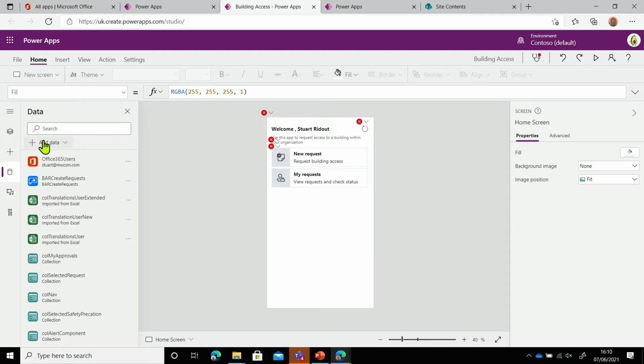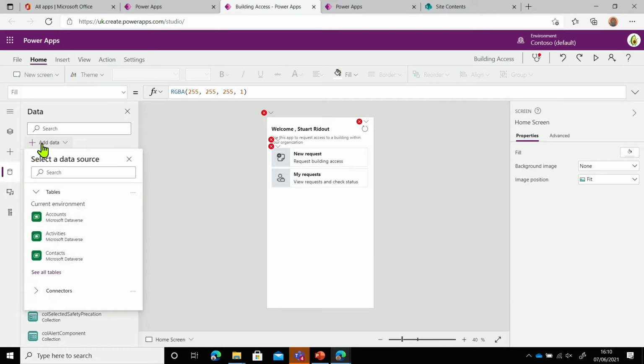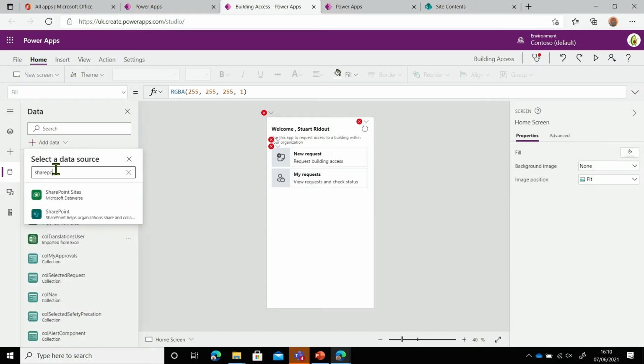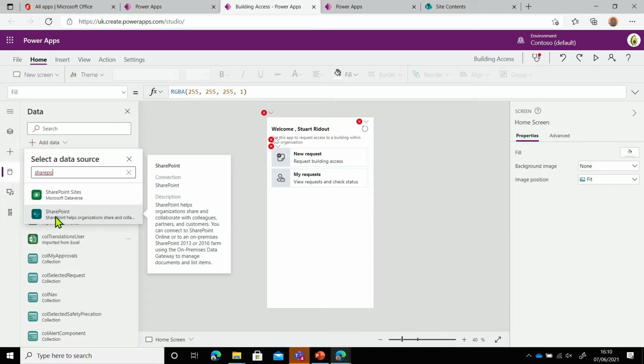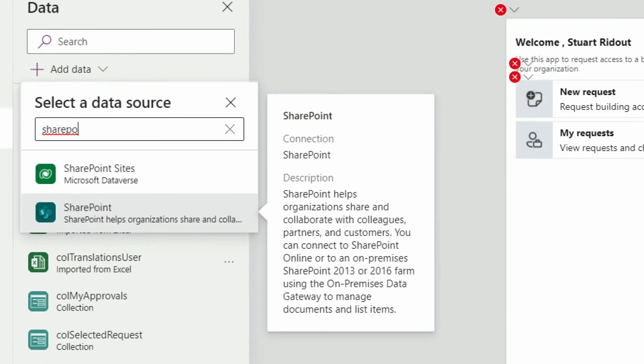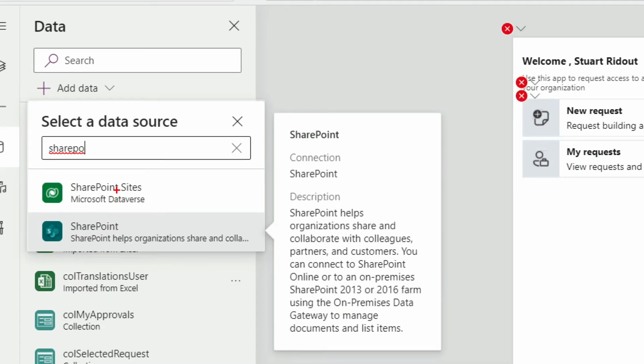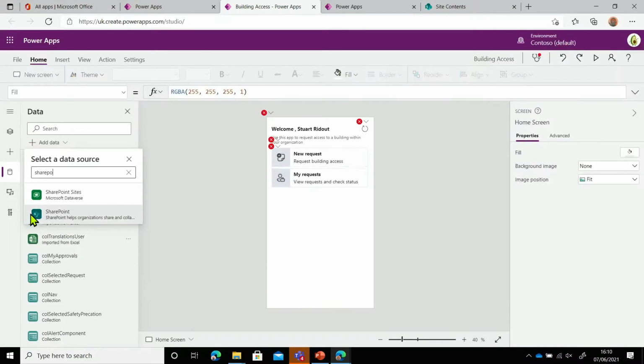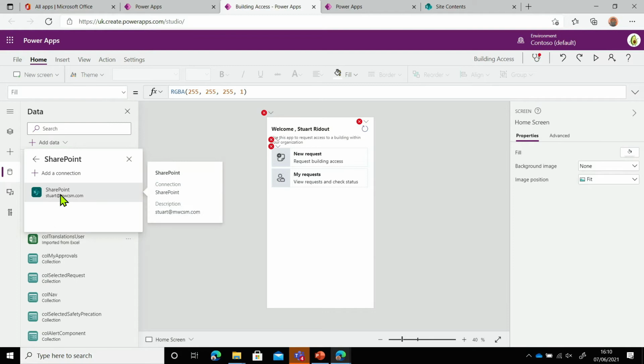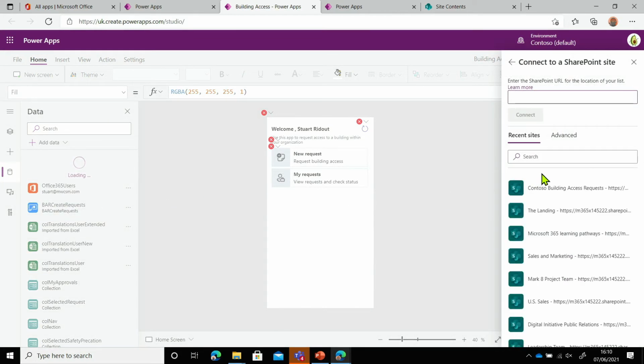And then all we need to do is go and add them back in again, but the ones that we've got. Okay, so I'm going to select a data source. I'm going to go for SharePoint. Make sure you have this bottom one here, SharePoint, not SharePoint sites. So not this one, we want this one here. I'm going to click SharePoint, then click that connection that we've set up.